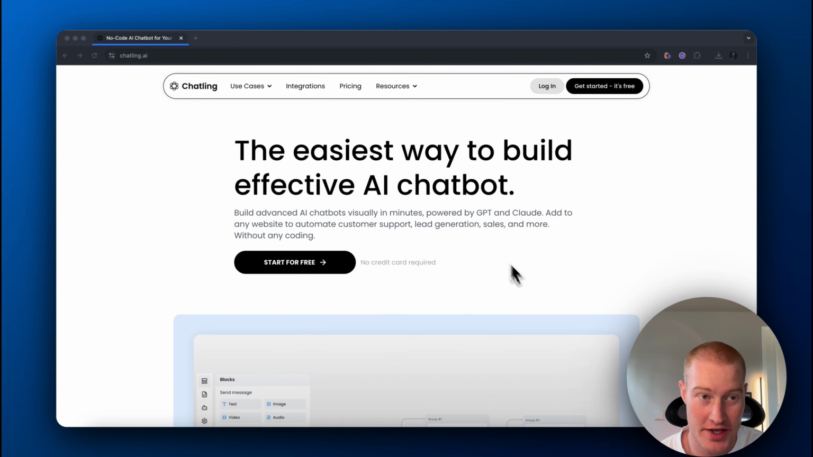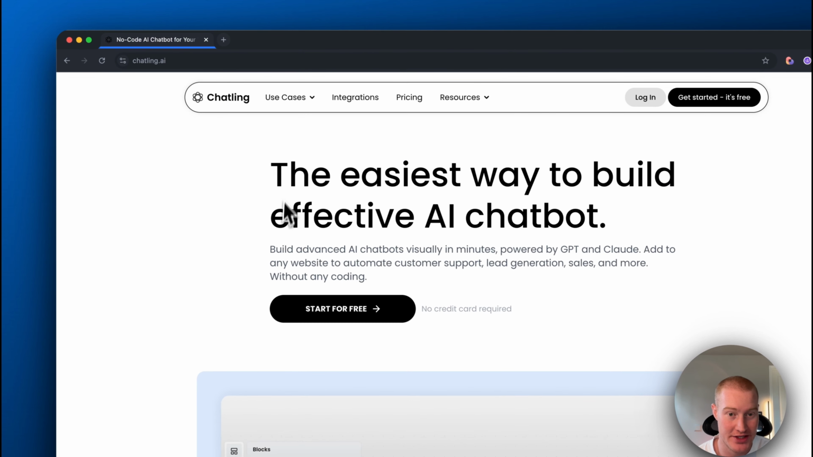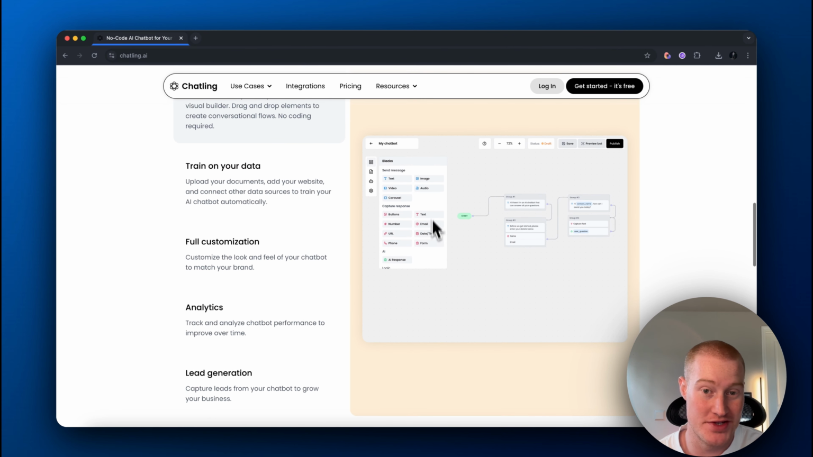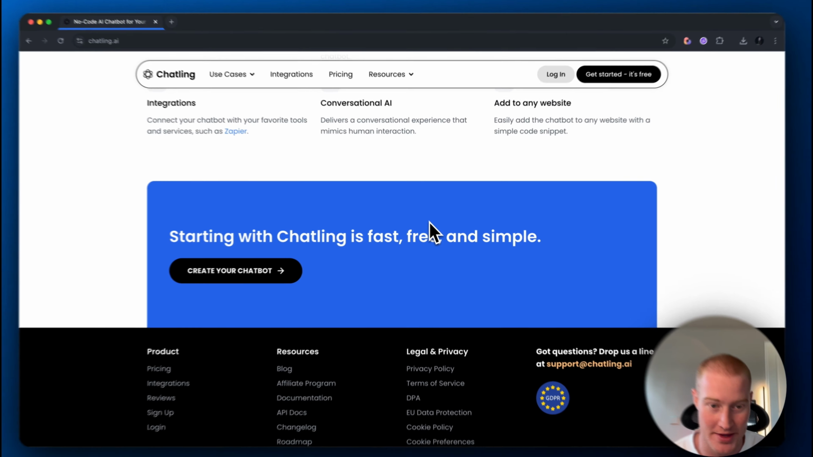All right, so first of all, here is Chatlink. You're going to want to come to chatlink.ai. Here is the website. It's an awesome chatbot building software. As you can see here, you could drag and drop these different blocks in order to interact with it. We could use text, image, capture text. We could capture numbers, emails, all this great stuff that makes a chatbot amazing.